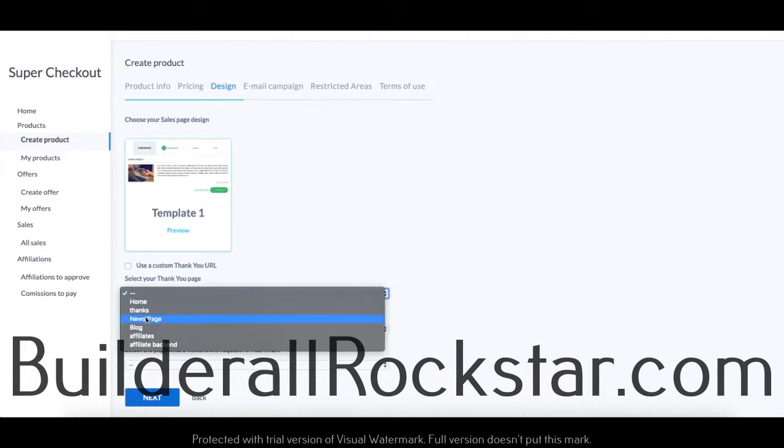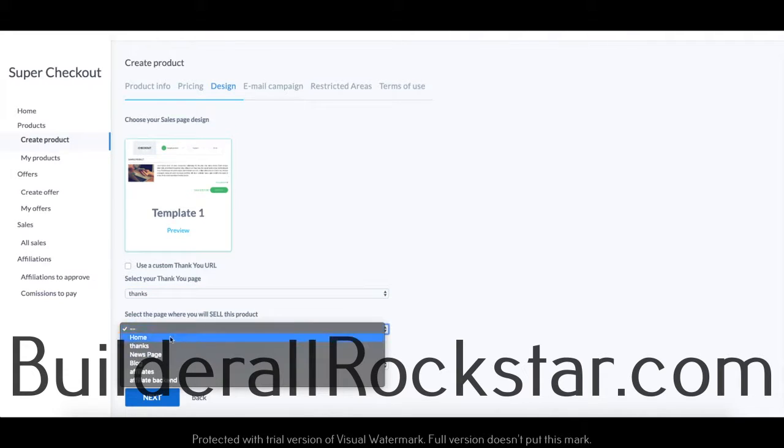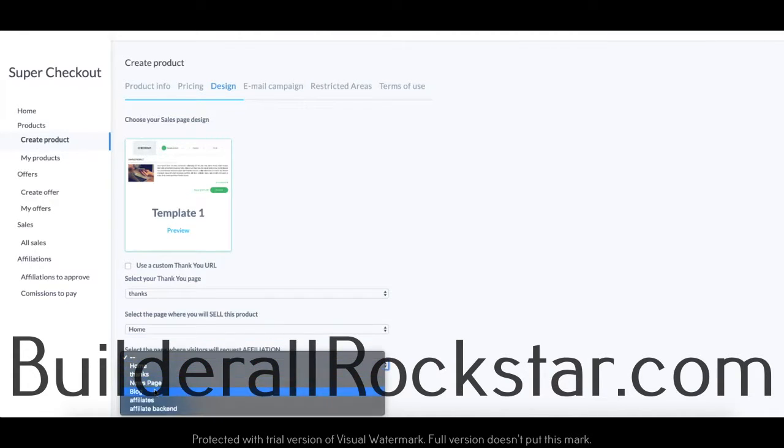There's a thank you page, which I select. The page where you want to sell the product, which is where they will be redirected to your checkout. I'll just make this the home page. And then the page where the visitors will request affiliation. This is going to be a separate page, and I will select the affiliates page.